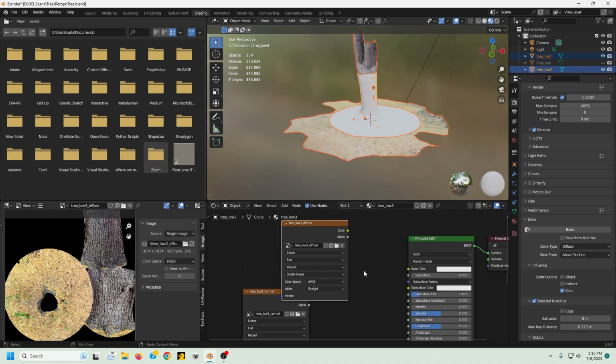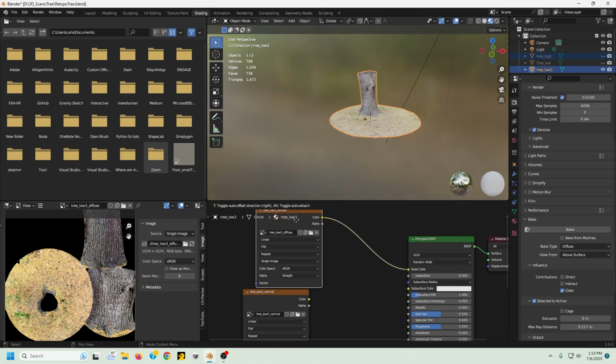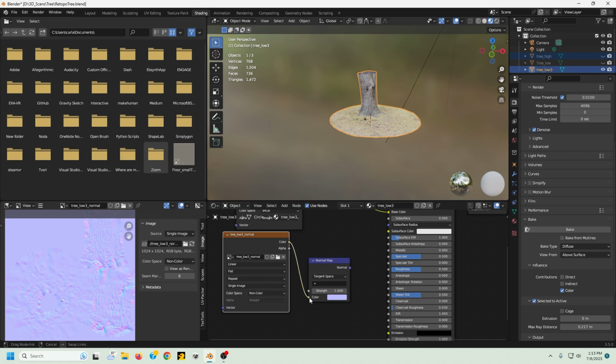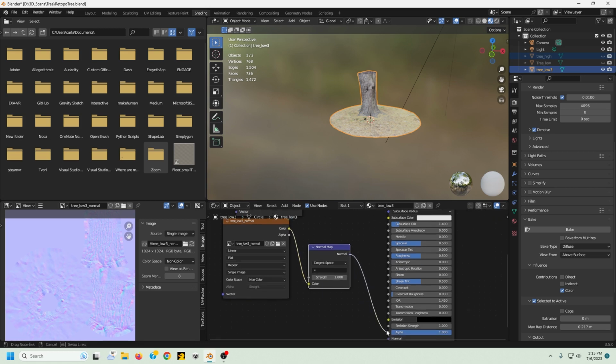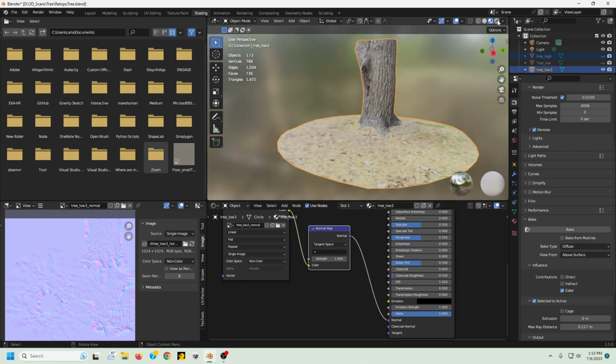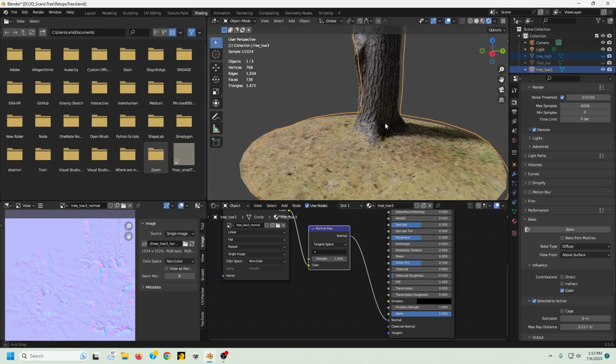So this should be good. I'm going to test it now. We're going to take this and put it in there. That looks good. Let's turn that off. And we're going to take the normal. And for the normal, you want to make sure this color space is non-color. I'm going to Shift A and select from vector normal map, and then we'll set this one in, and you don't see the normal until you hit the lighting, and there we go. So that's how you do that.